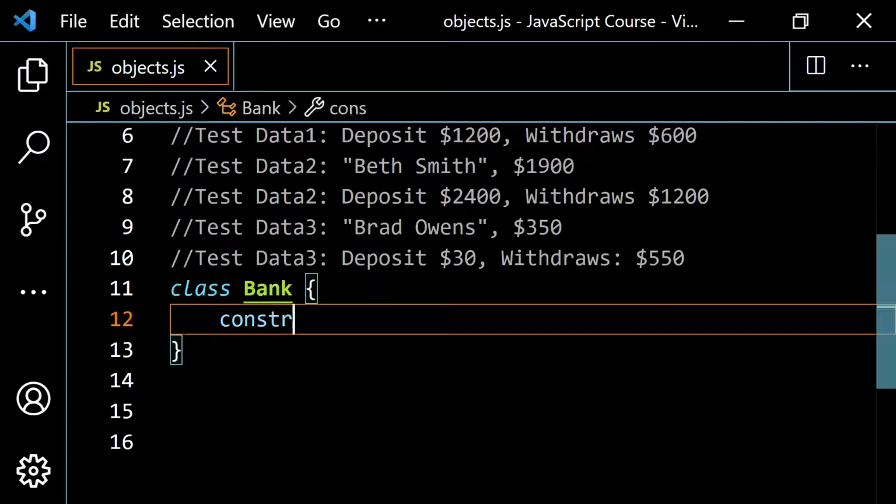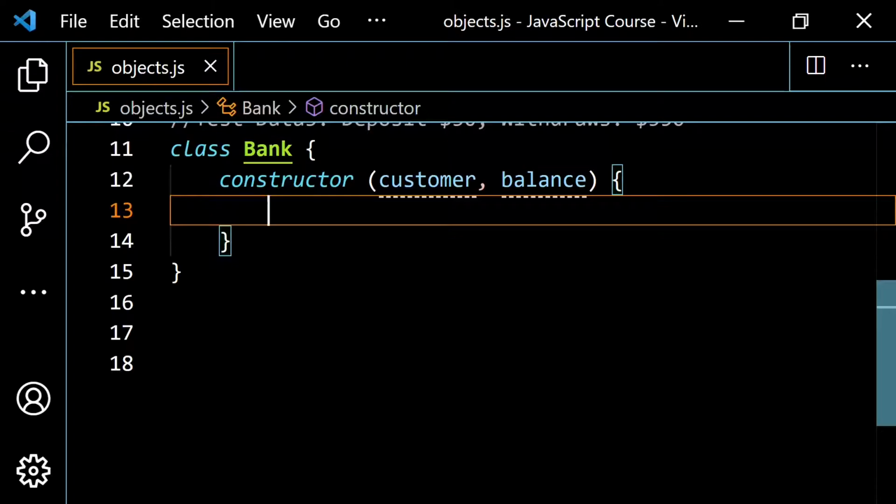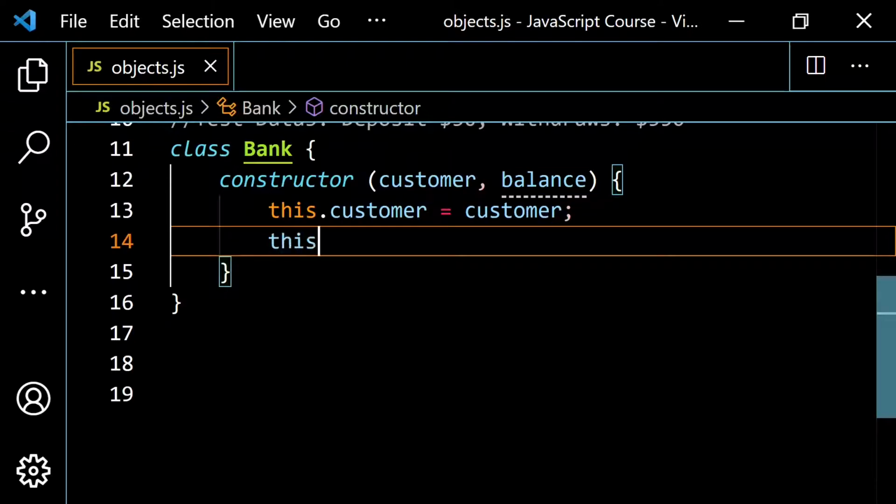So I'm going to go constructor, okay? And then I'm going to have my parameters here, so the customer and then the balance. And it's the same as before. We're going to use the this keyword so we can make some properties inside of this new object when it gets created. So we'll say something like this.customer is equal to the customer that gets passed in. And let's do this.balance is equal to the balance that gets passed in. So that sets up those two. We don't really need anything else.